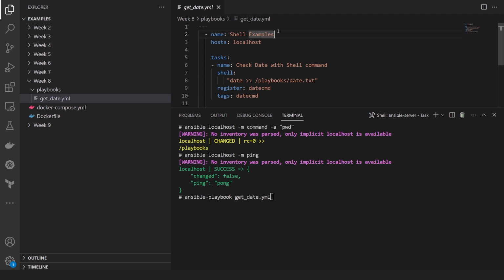So up here, I'm just declaring that I'm going to call this Ansible playbook shell examples, and for the hosts, I'm just going to pass it the localhost like I did earlier for my ad hoc commands. Next up, it's going to ask me for tasks, and the tasks are just going to be what Ansible should be doing. So you're essentially just going to be loading it up with a bunch of these ad hoc commands.